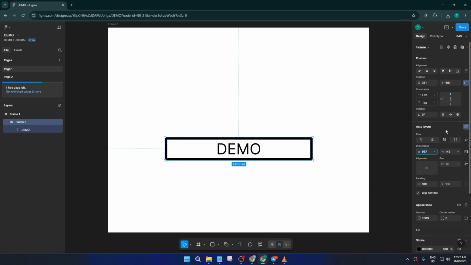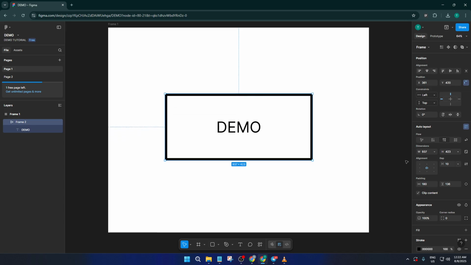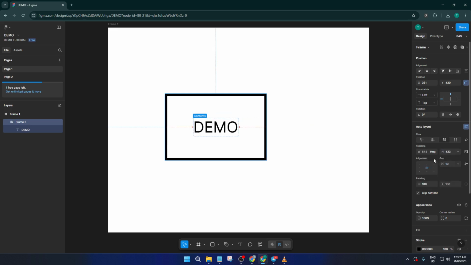And then there's fill container, which is kind of the opposite of hug. It tells an object to stretch and occupy all available space within its parent frame. Think of it like elastic. The more space you give, the bigger the element gets. Now with auto layout enabled and those options visible, you can easily click between hug, fixed, or fill in the resizing controls to get exactly the behavior you want.